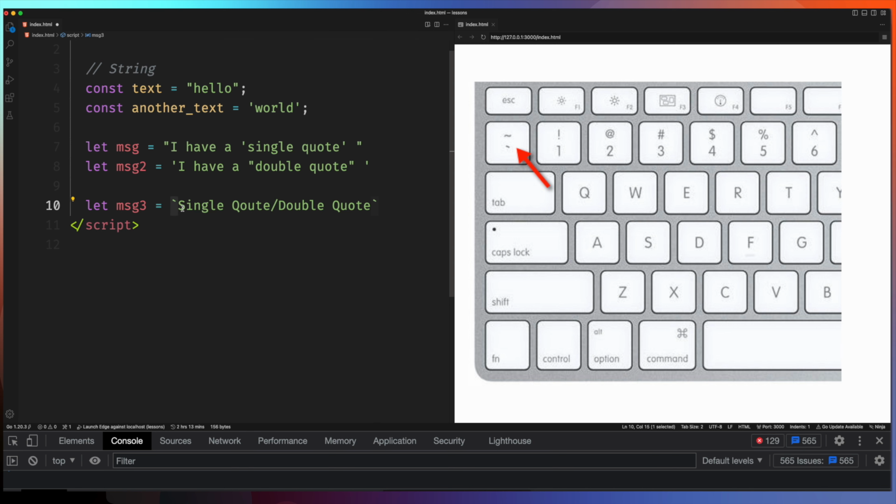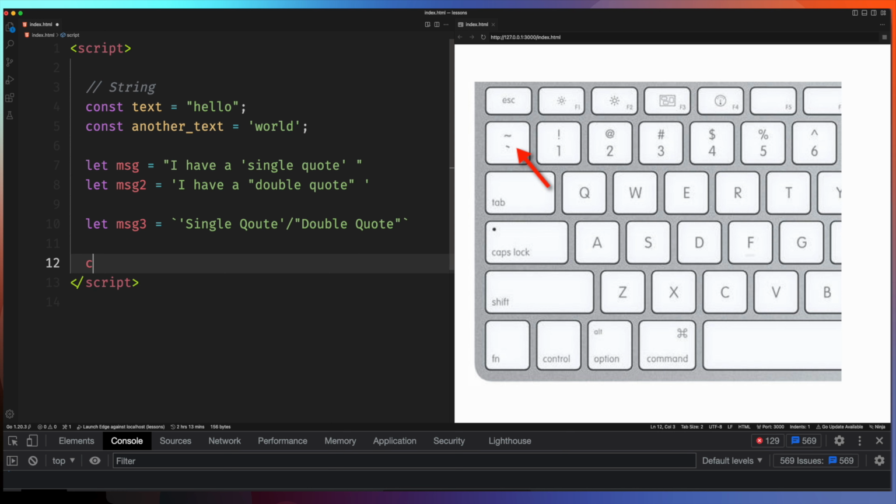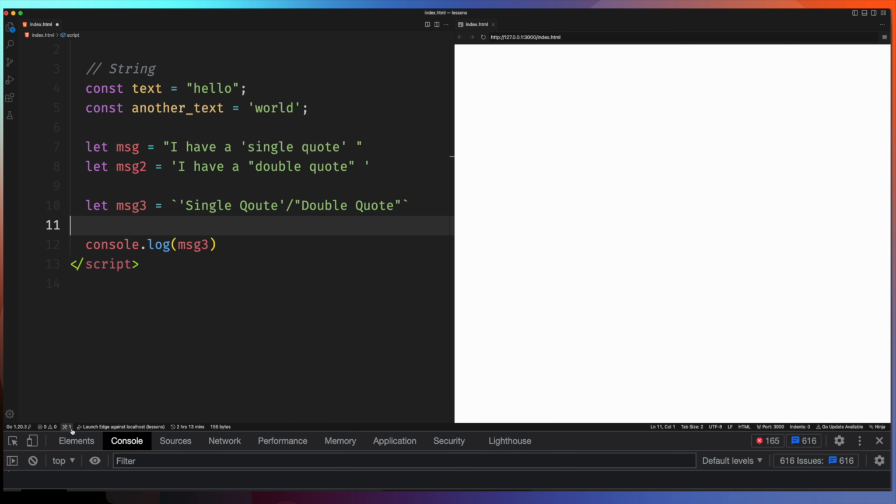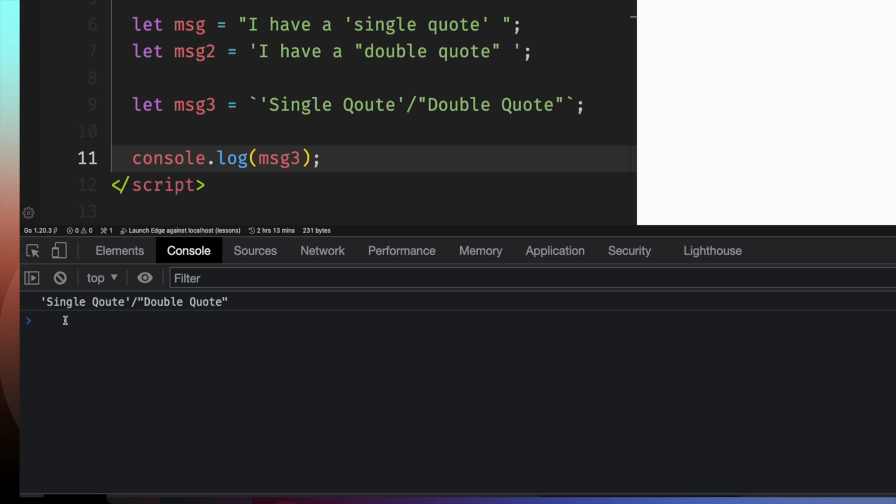So once you add this, it allows you to put both single quotes, that we've just talked about, and it allows you to also deal with double quotes. So that way you can demo both at the same time. So let's do console log. So let's see what message 3 brings to us. So you can see our result for message 3. It allows you to put your single quote and your double quote.